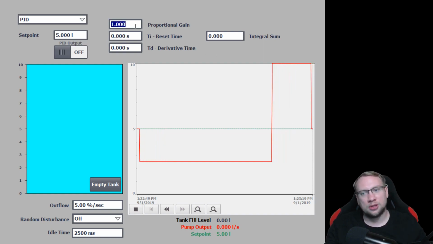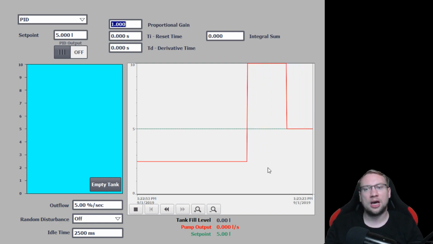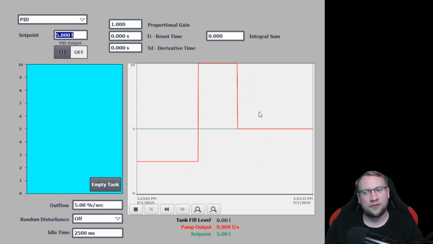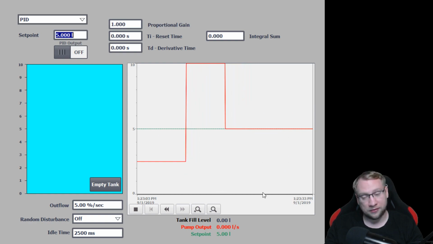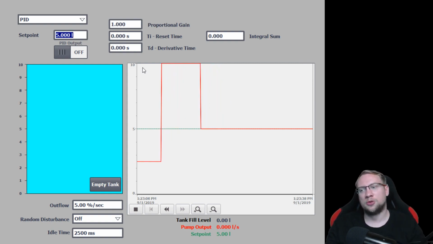A good value in the beginning here is 1 to see what the outcome will be for my real output. If I turn on the pump now, meaning my pump will react, I have an error of 5, right? 5 liters or 50% with a proportional gain of 1, 50% on the output side.